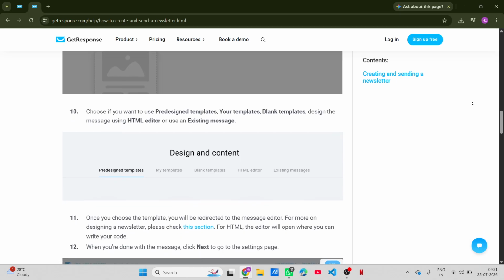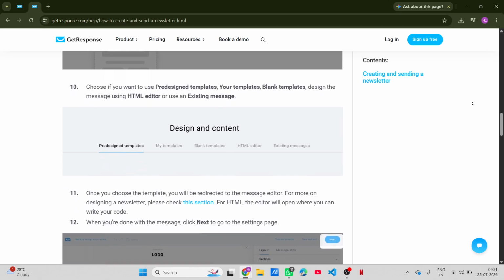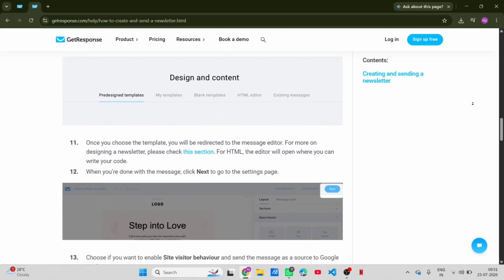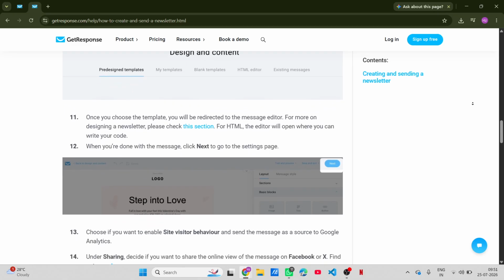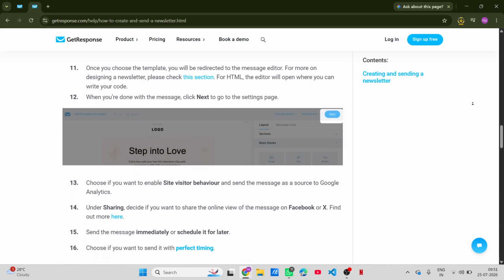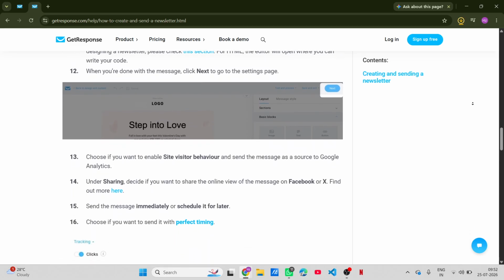Be sure to provide valuable content that your subscribers will appreciate. It's also a good idea to include a call to action. This could be directing your audience to a blog post, a product page, or any other relevant link. Make sure that it's clear what you want your readers to do after they finish reading your newsletter.